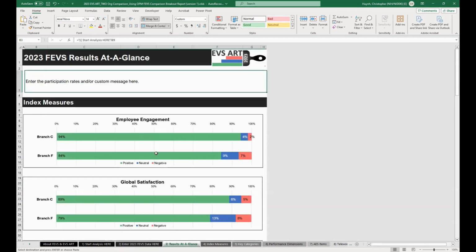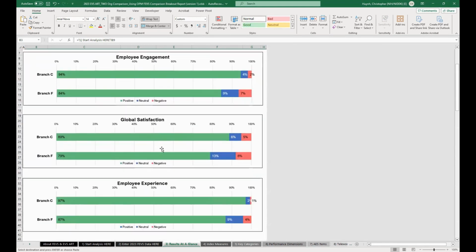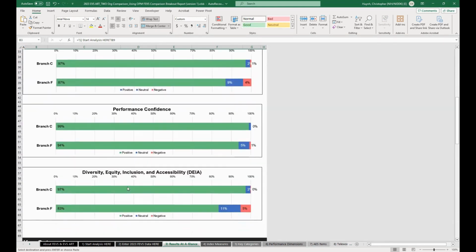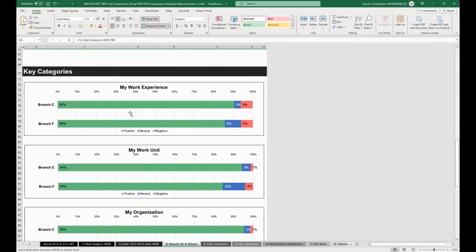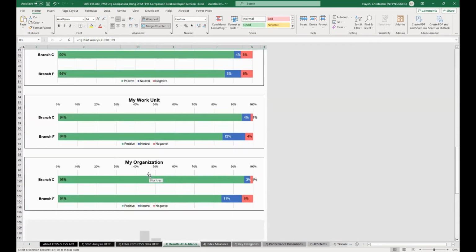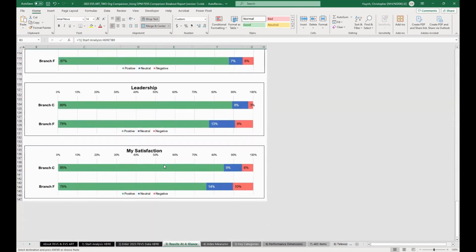So for tab 3, results at a glance, you'll see here our top level charts, including the index measures, key categories. So employee engagement, global satisfaction, employee experience, performance confidence, and then the DEIA. And then our key categories: my work experience, my work unit, my organization, my supervisor, leadership, and my satisfaction.